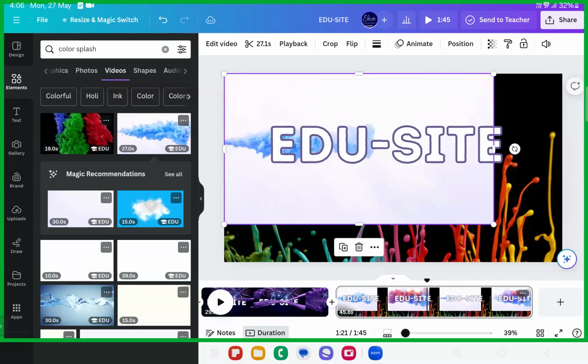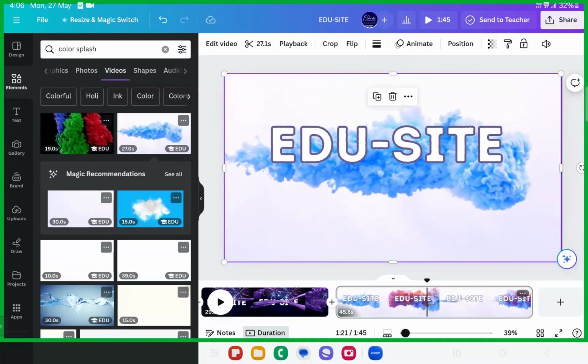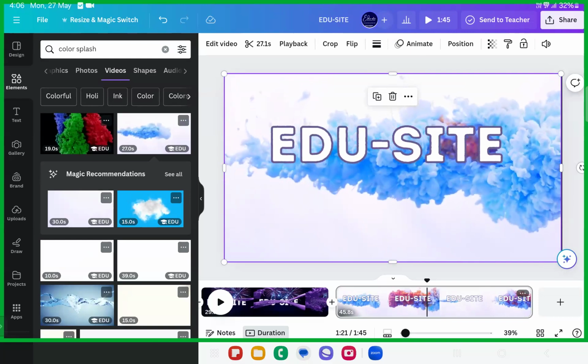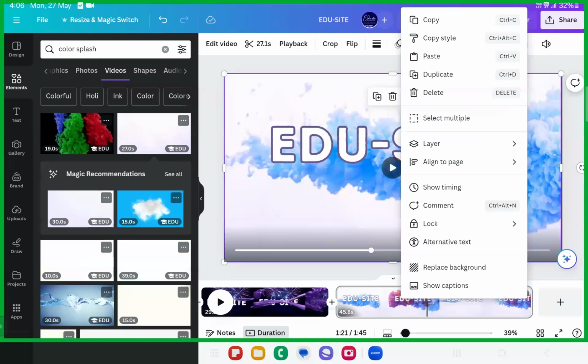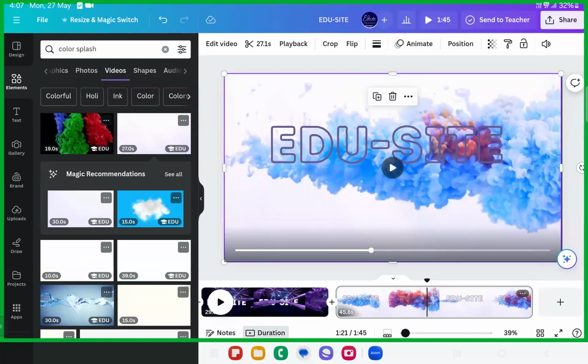So what we'll do? We'll just apply this. Now we have to remove its background, so that it appears in between these two texts. So make it in between these two texts. What should we do? We just have to layer this up and bring it forward, one forward. That's all. Bring forward. Done.